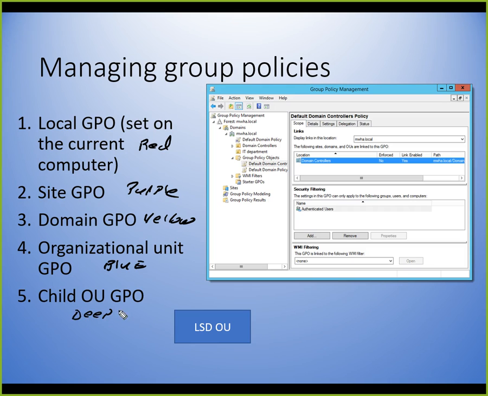So what happens when you log on, the first thing that happens is the local policy gets set and the background's red. We read the site policy and it overwrites the local policy, sets it to purple. The domain overwrites the site, sets it to yellow. And then the organizational unit overwrites the domain and sets it to blue. And then the child OU to the deep blue. The one furthest into the Active Directory is going to be the one that's going to win in these things. So local, site, domain, and then OU are the order that the policies get applied to the system.